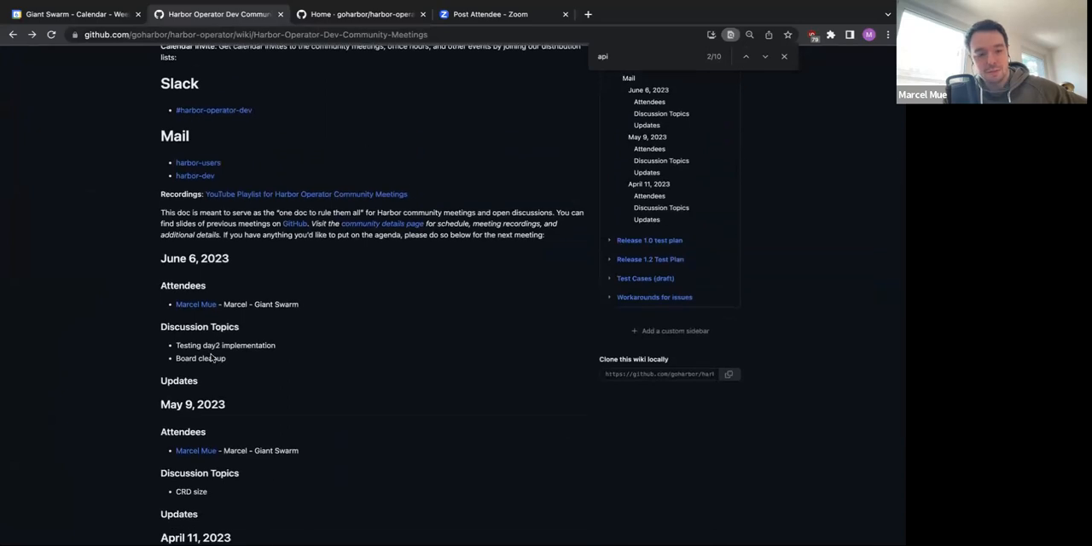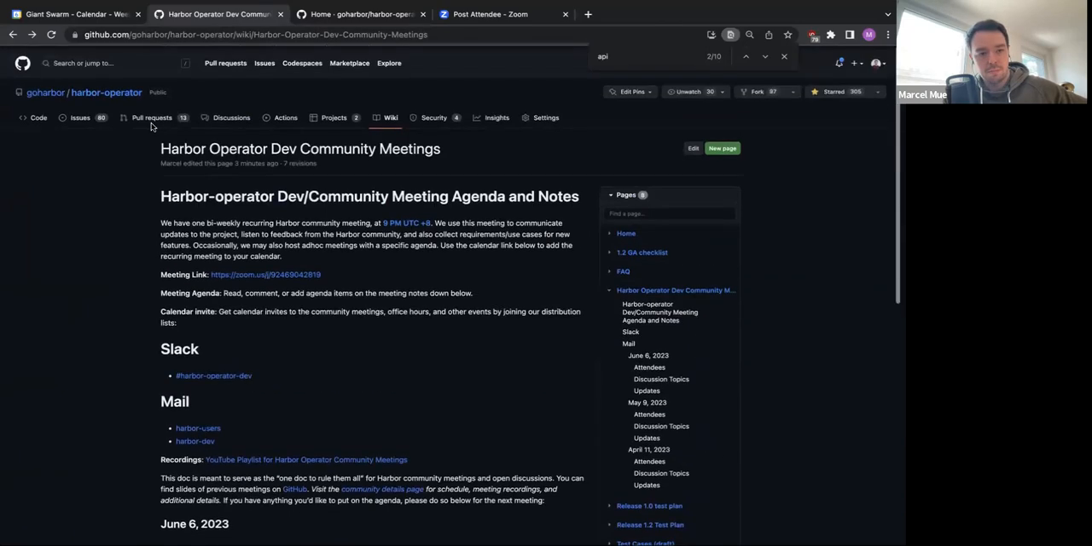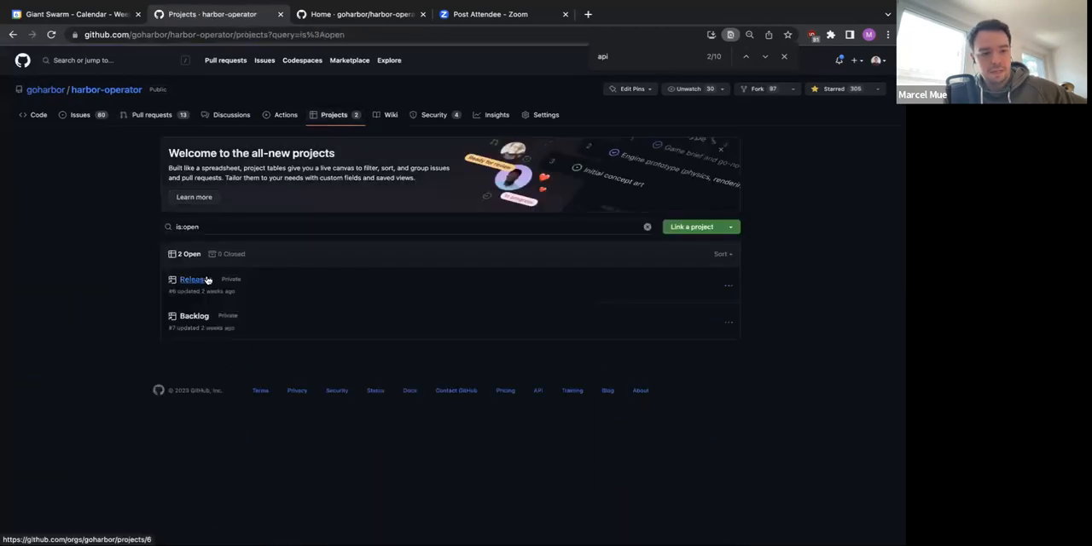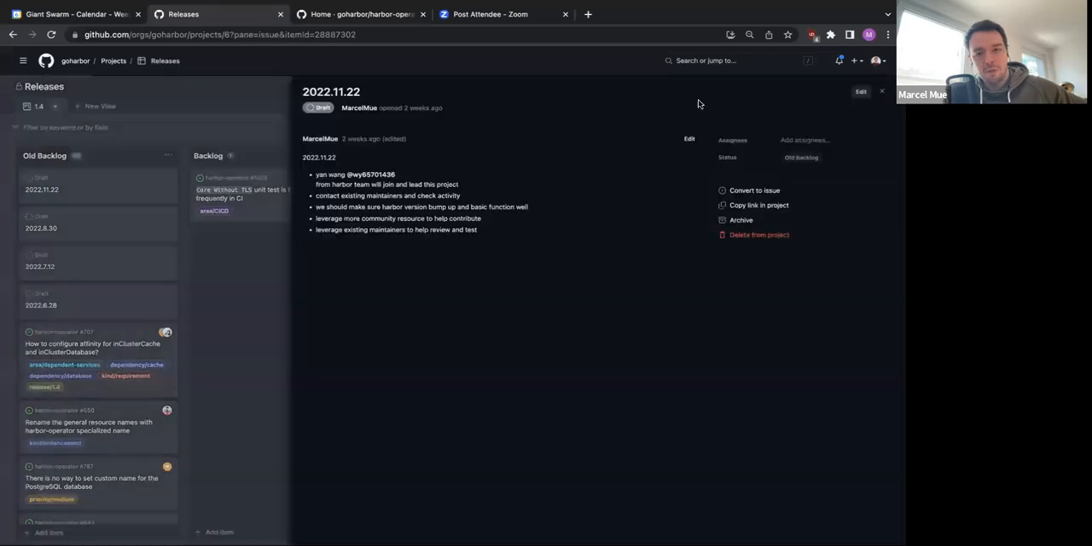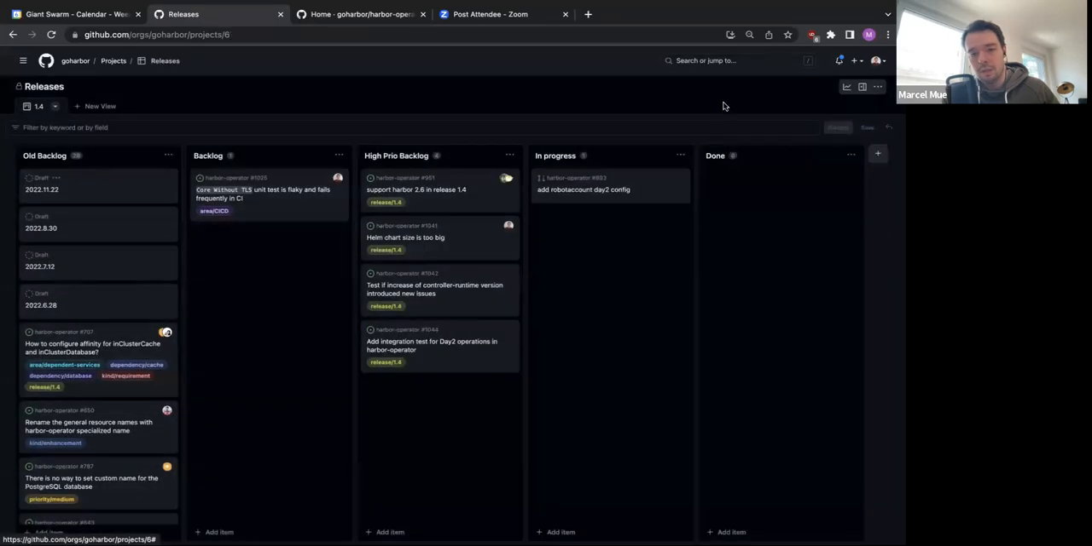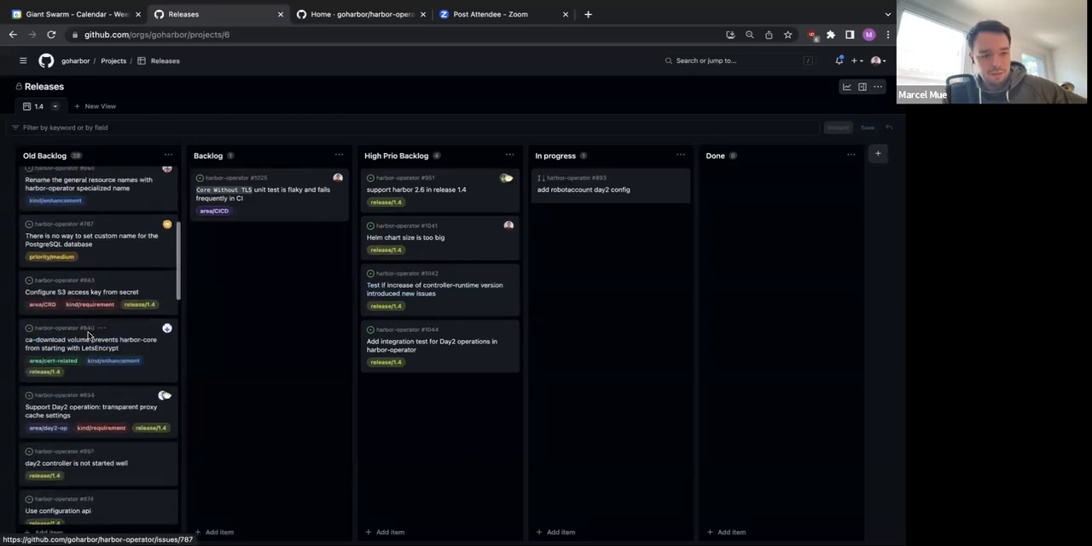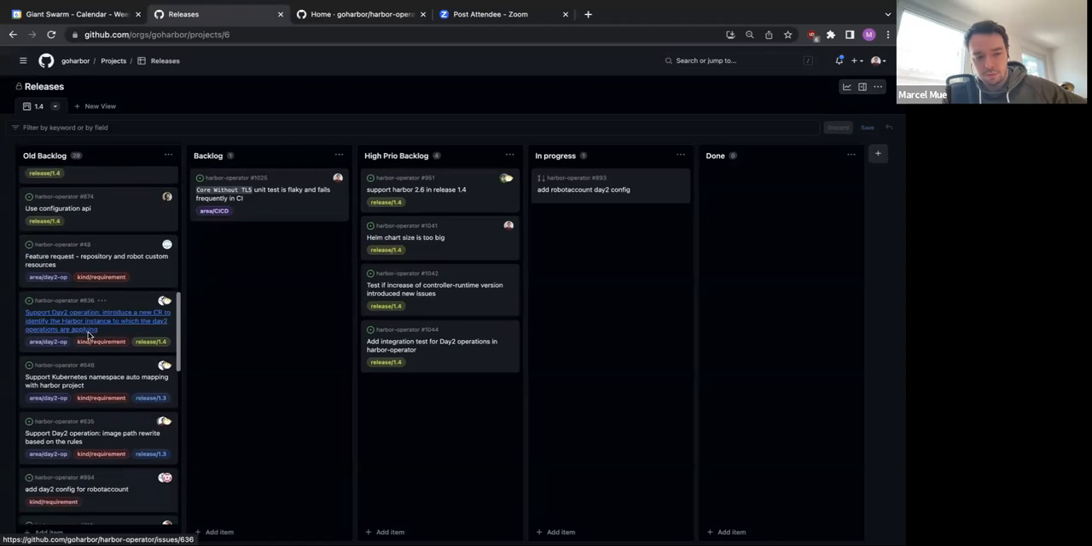The second point I have is board cleanup. Since there are more people here now, I also wanted to show this. I have cleaned up the boards, so I transitioned them from legacy boards to new boards. Now there's a releases board, and there were meeting notes in draft issues. I have left them there because I don't know if they're useful to anyone. I don't know why they were written there, but they are still here. And I have separated out issues into high priority for 1.4 and old backlogs.